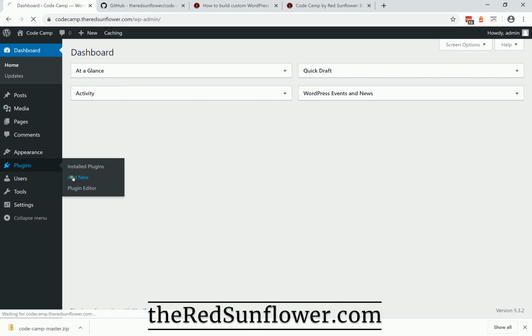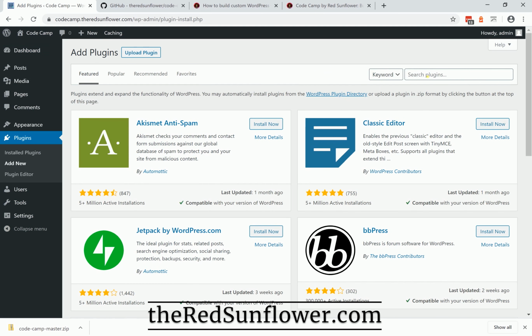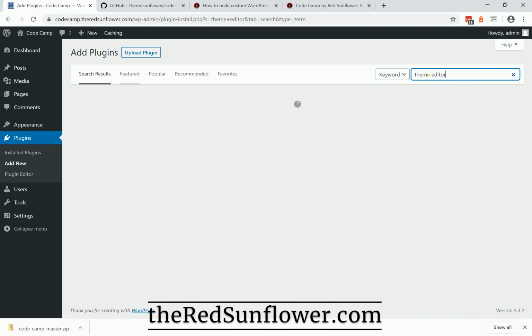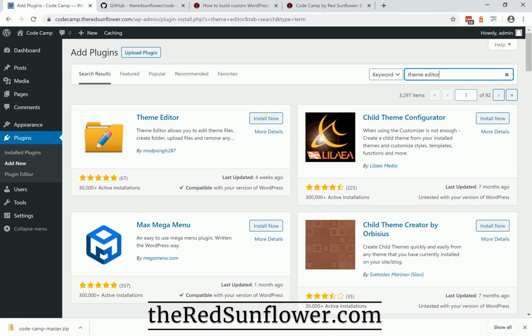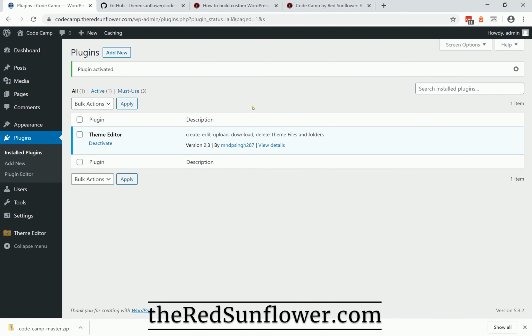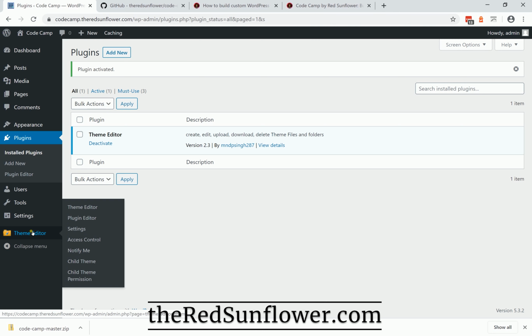Then we're going to go to Plugins, Add New, and click on the search bar. Search for the Theme Editor plugin. Once you find the Theme Editor plugin, you're going to install and activate it. Once the plugin has been activated, you'll see that it has been added to the left dark gray bar. Click on it and go to Theme Editor.